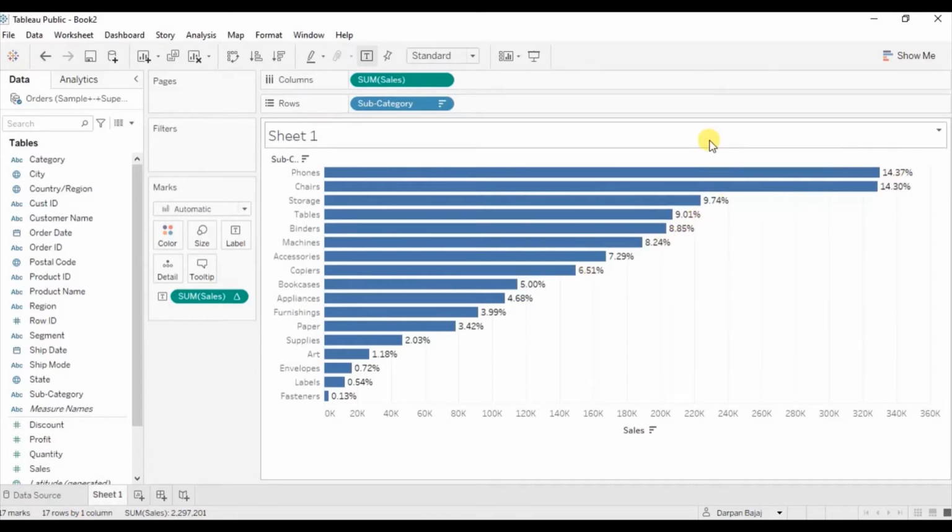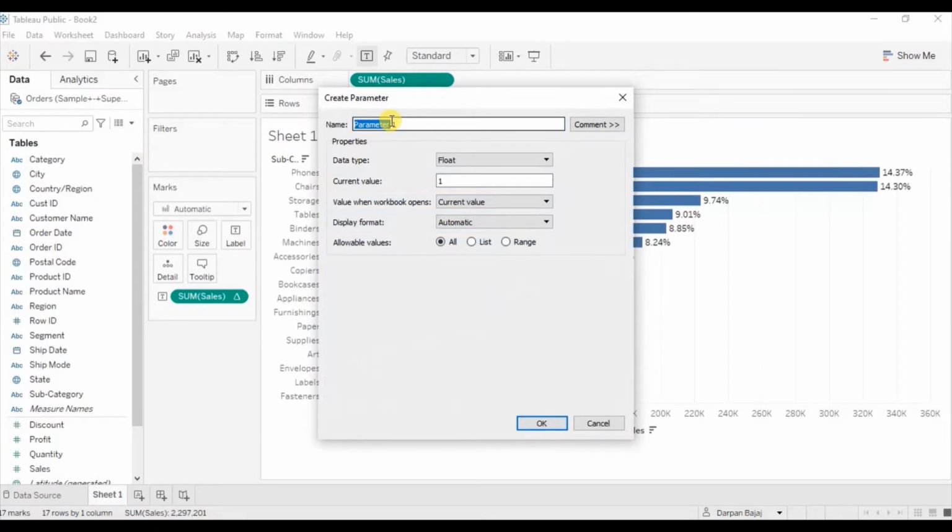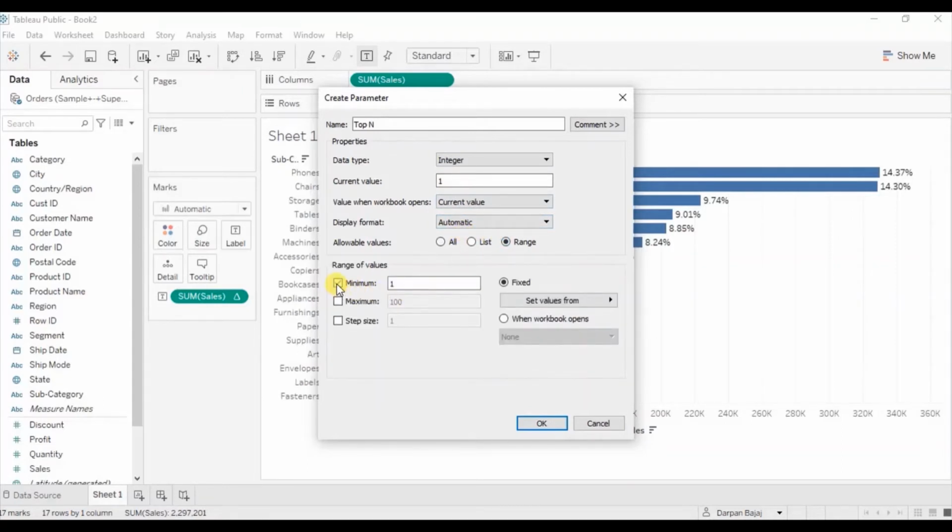Next, let's create a parameter for top N that will allow the user to select any number between 1 to 15. So from the drop down, select create parameter. Let's name it top N. Select integer from the data type drop down. Let's select range. Check on minimum. Check on maximum. And let's put the value 15 here. Now click on OK.